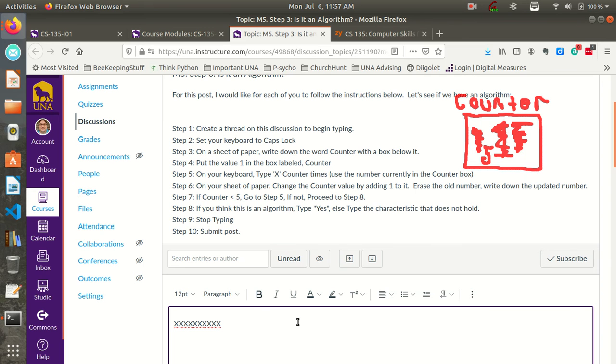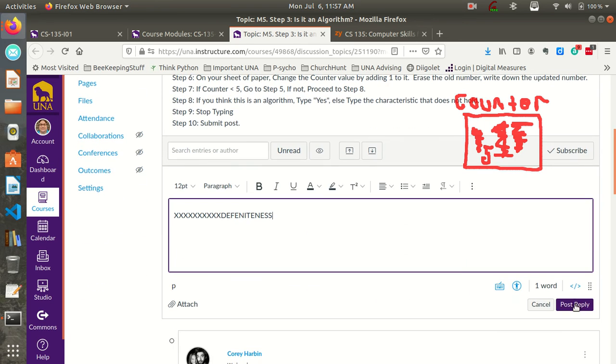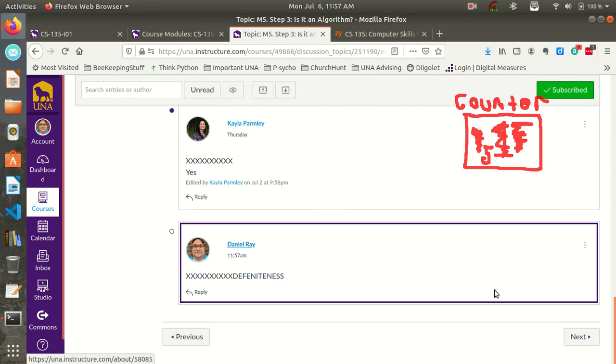So I'm going to actually type in definiteness, because I think maybe definiteness does not hold. You could have typed in yes. It's possible you think that this is definite enough, right? Then I'm going to stop typing, and I'm going to submit the post. All right, and so that's roughly it.